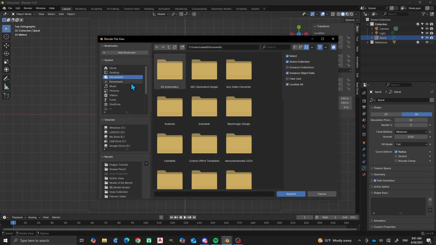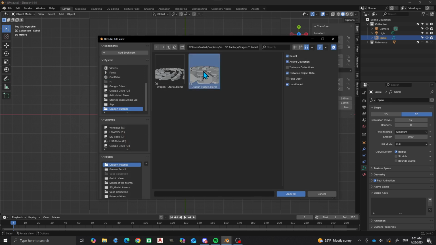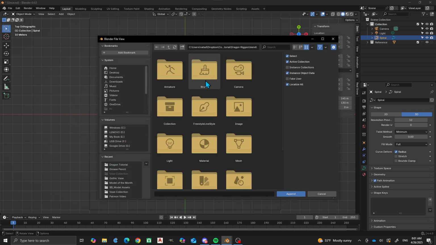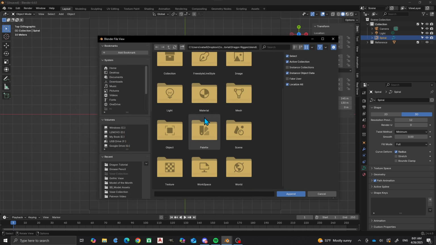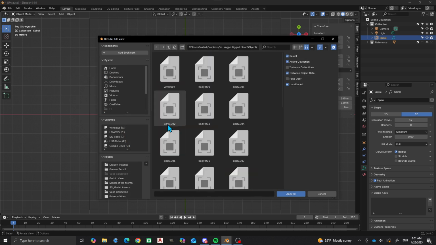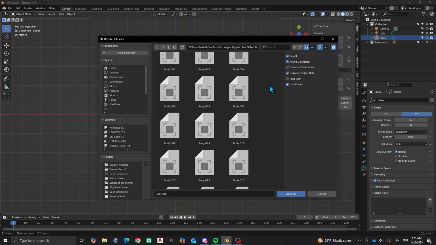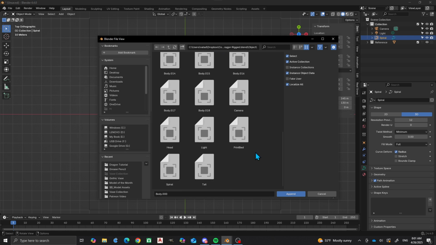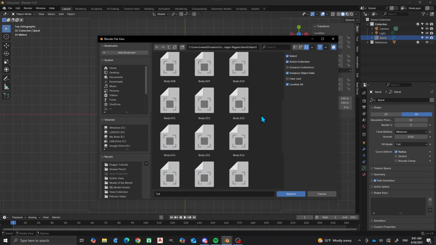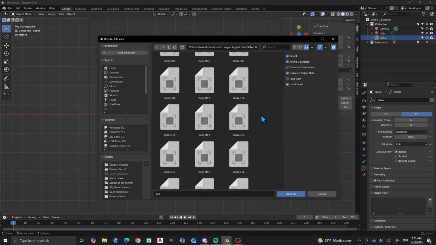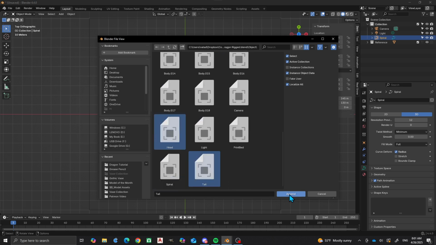Okay. Now I'm going to go into my scene where I've done this a couple times and I tried various methods. So now I'm going to go into my objects. Okay. So I wanted to bring in body, head, and tail. So those will be my 3 objects I bring in.